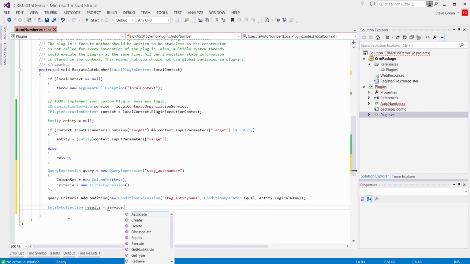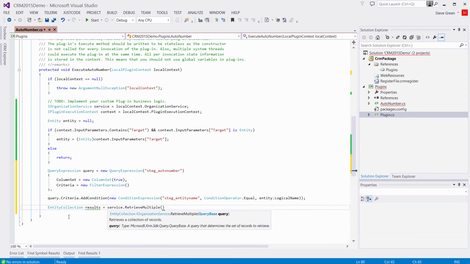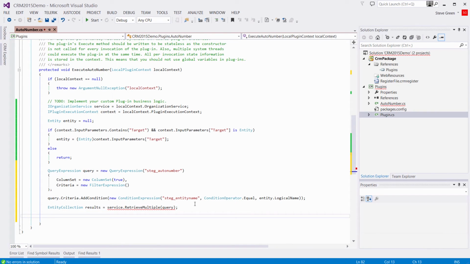And then we can use my shorthand service.RetrieveMultiple. That takes a single property, which is the query. Anything that inherits from QueryBase, which a QueryExpression does. So I can pass in my query. So that will have gone off and retrieved, if there are any records, that is.